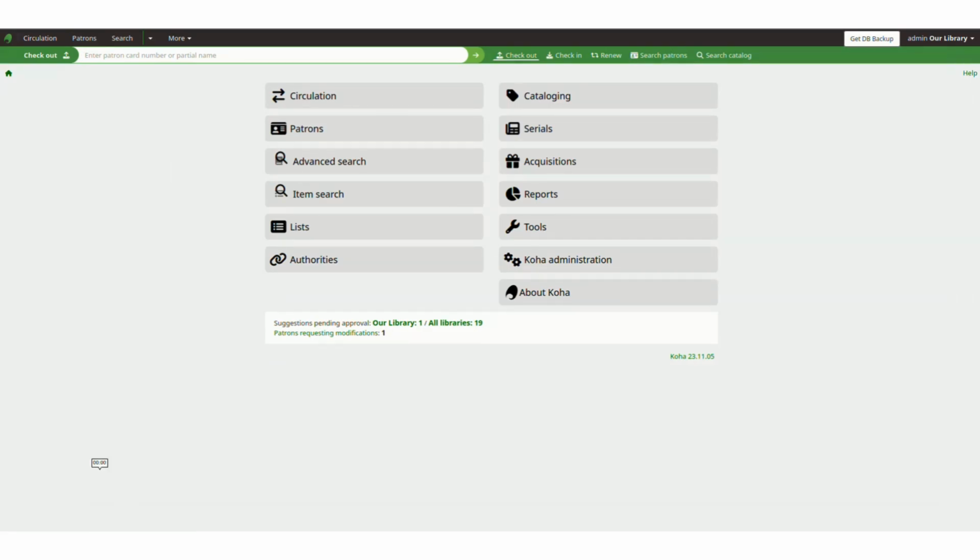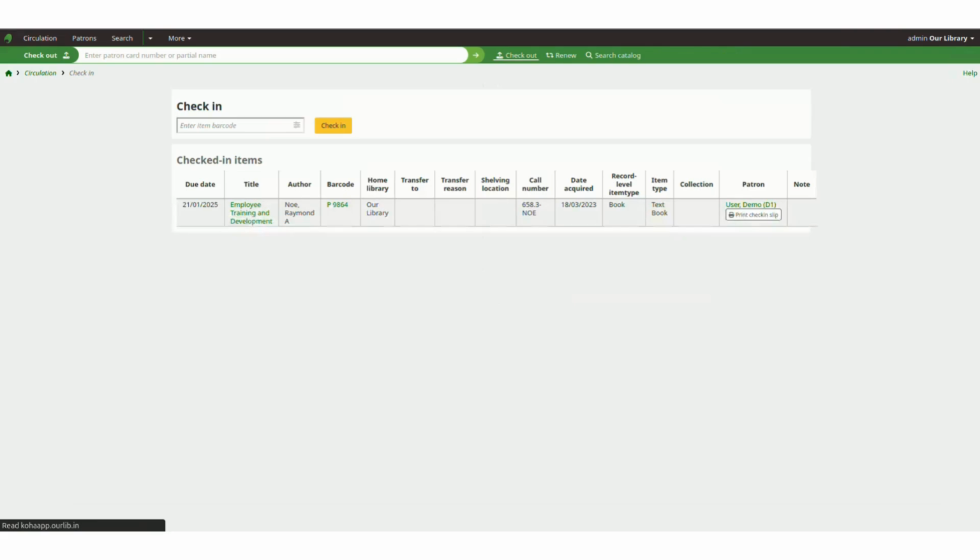Let's walk through the check-in process. Ready to check in items in Koha? Let's go over the methods. Let's start with the check-in box. On the staff interface home page, look for the check-in box at the top. Enter or scan the barcode of the item you're checking in. Press enter, and the item will be checked in.